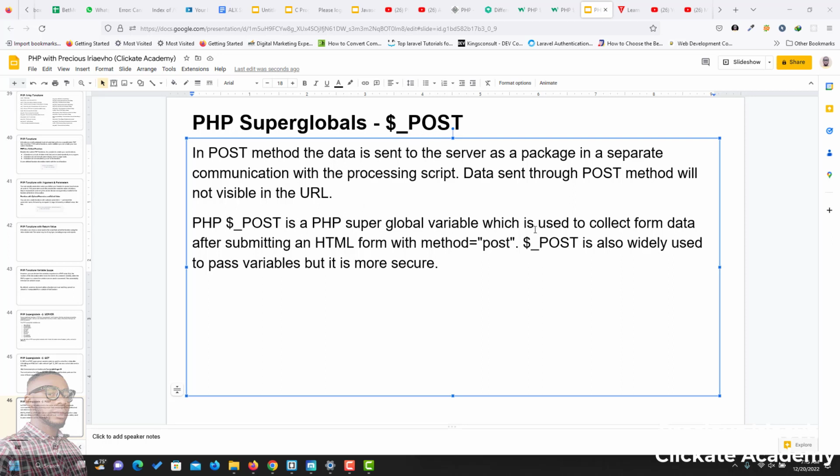The PHP POST method is the one which is used to collect form data after submitting, and you use the method POST. And take note, POST is widely used to pass variables because it is more secure.